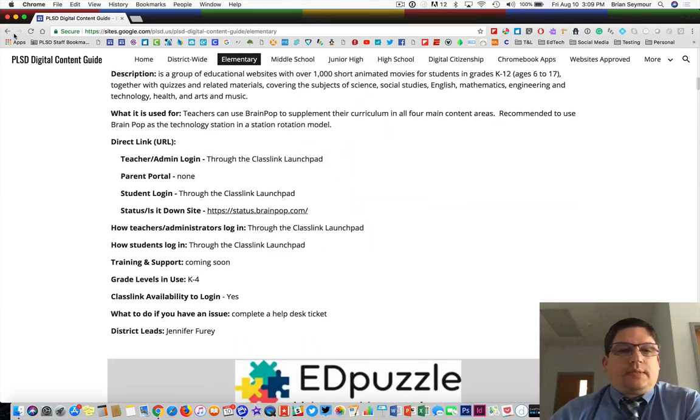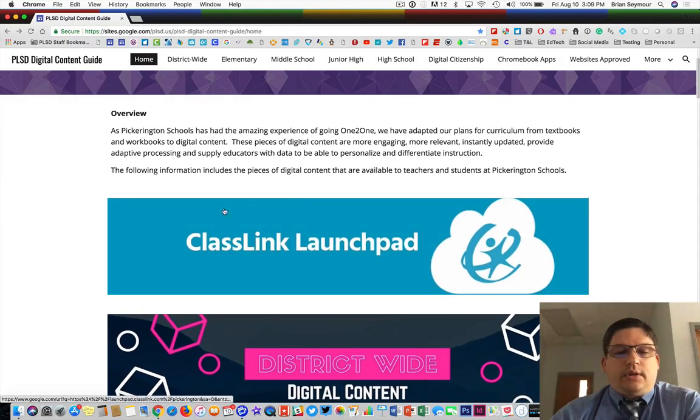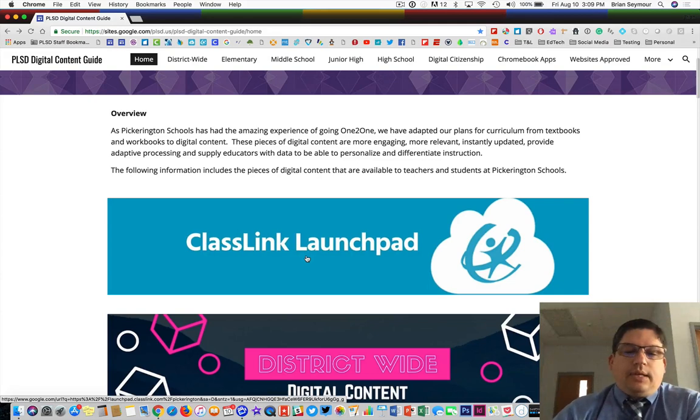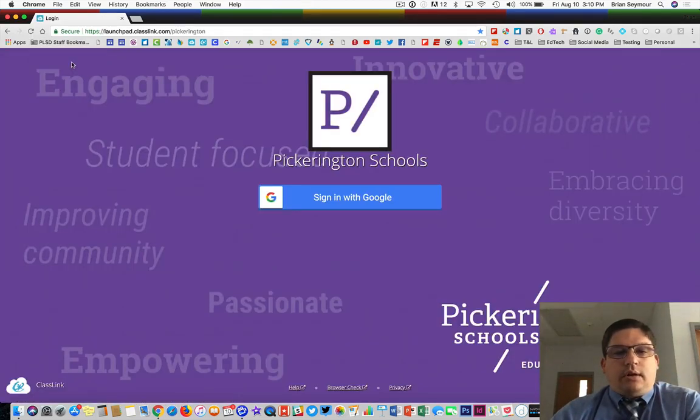So one of the biggest pieces of technology that we're switching is this new thing, which is called the Classlink Launchpad. If you remember last year, we used Clever, and we used Clever basically to be able to roster a lot of our kids, as well as a way for kids to sign in. Classlink is like Clever, but on steroids. It's amazing. So you can either get to Classlink here by clicking on this link, or you can go back to the staff bookmark. It's the second one down, and it will launch our Classlink.